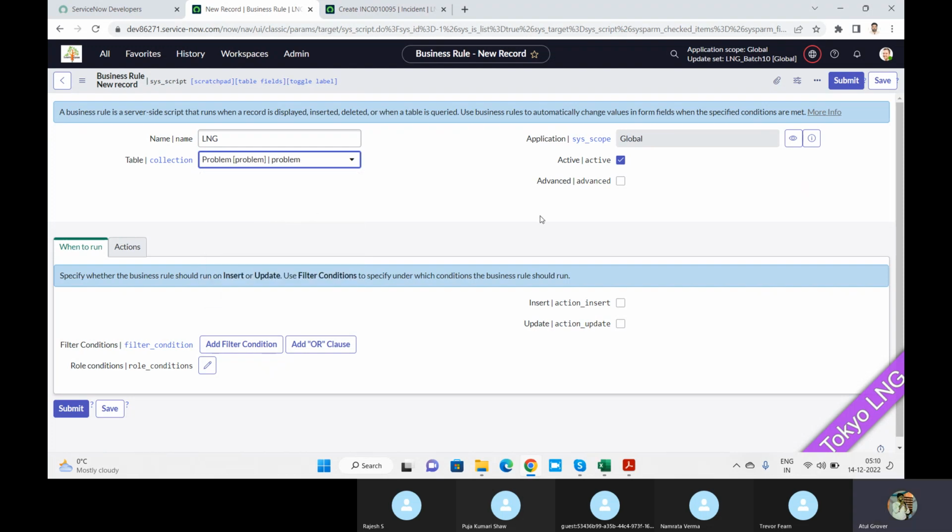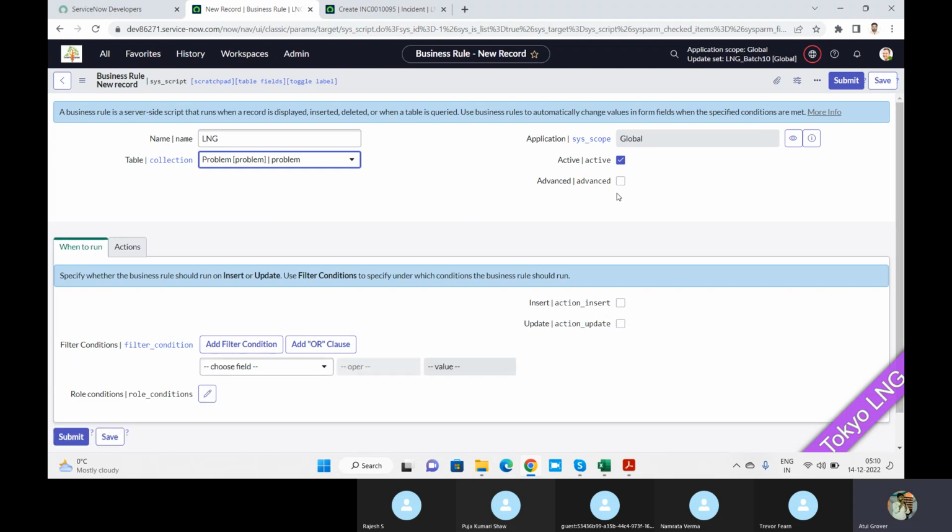This one. Advance. We can do the scripting in the business rule as well. Even though few things can be possible via drag drop or some drop down values. But if you're not able to achieve the results via normal actions, you can go for the advanced as well. I'm not going to take this up. Let's see what is this here.